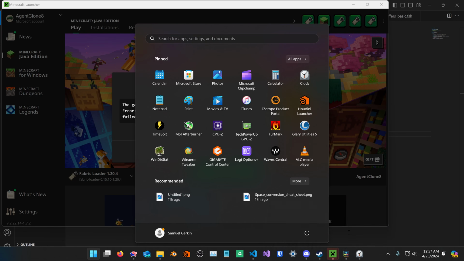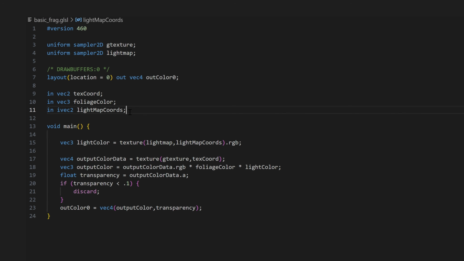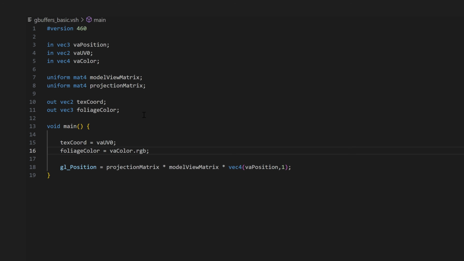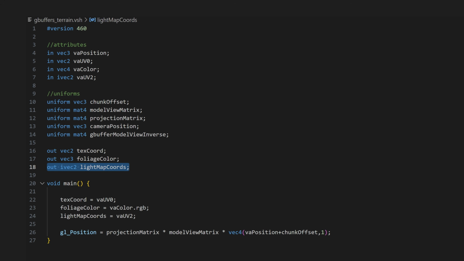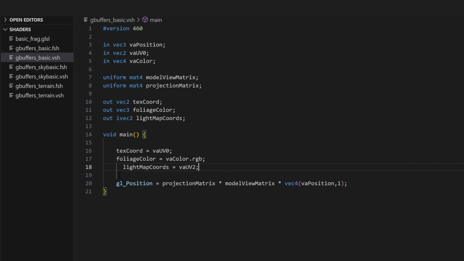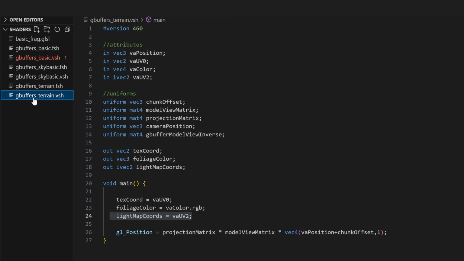And it crashed. In basic frag, we're passing in the light map coordinates, but we use basic frag for GBuffers basic, which does not send out the light map coordinates. So let's just make sure to add the light map coordinates to GBuffers basic. You might notice we're doing a lot more copying and pasting between GBuffers basic VSH and GBuffers terrain VSH. There's not much that's different between these two. There is something, the chunk offset, but that's not much. So I'm going to show you a little trick.